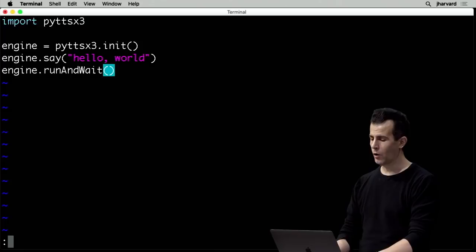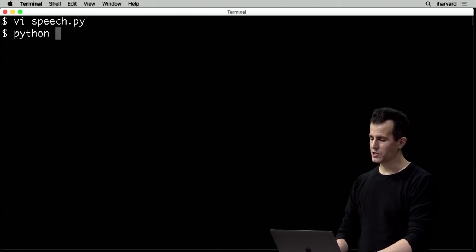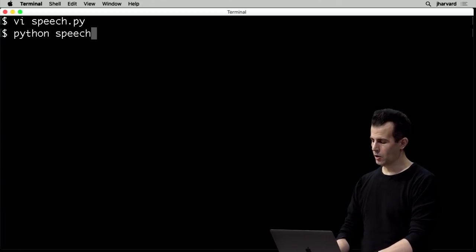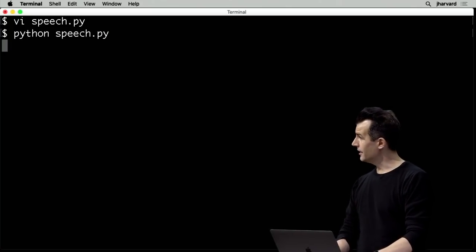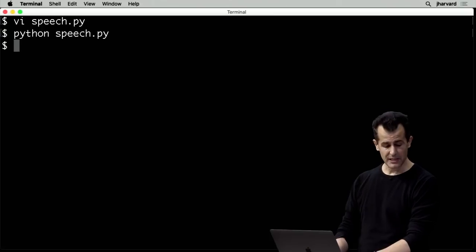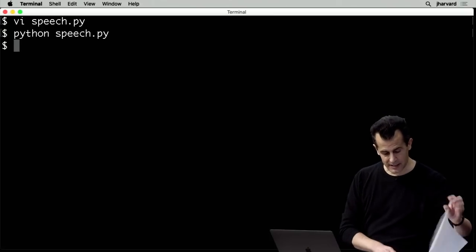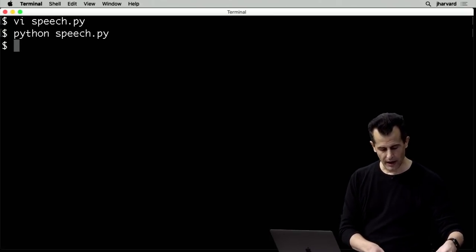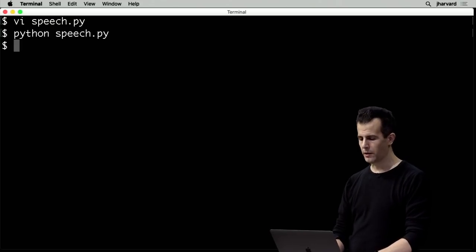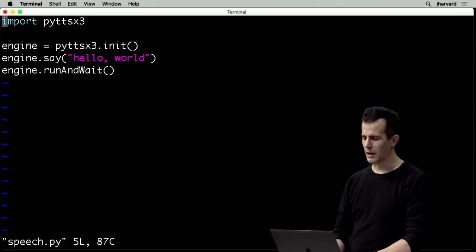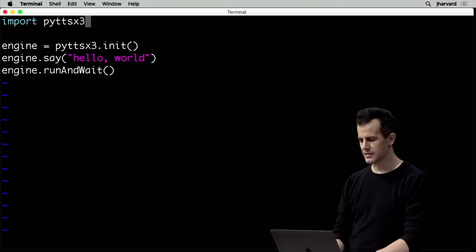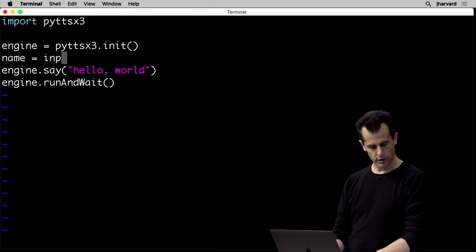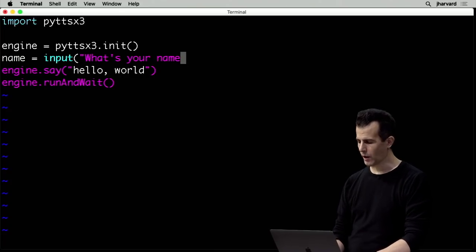All right, let me close that and run python of speech.py on my own Mac here. Hello, world. Interesting. So it said what I typed in. And indeed, I can probably make this even more interesting. Let me open up speech.py again and add some functionality. I won't use the CS50 library, but I will use the input function. Let me say name gets input, what's your name, question mark.